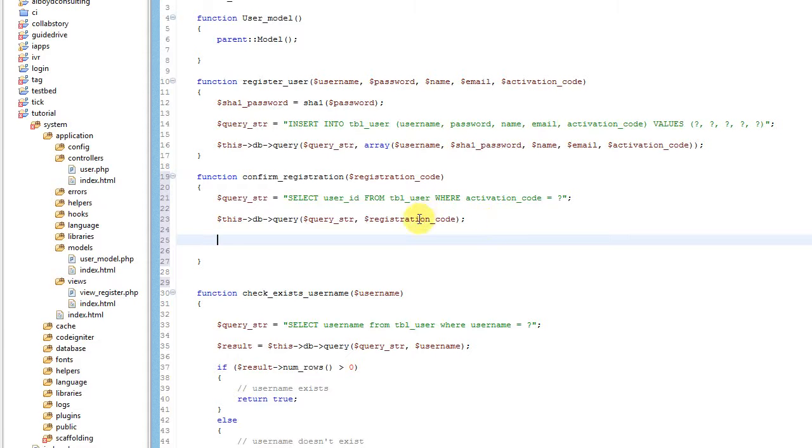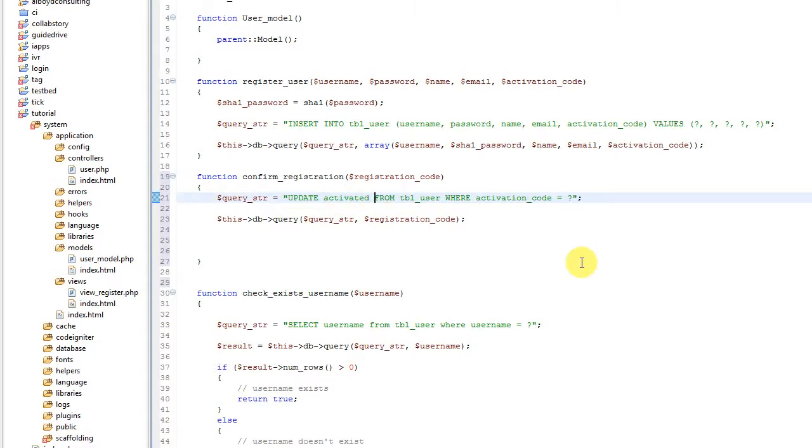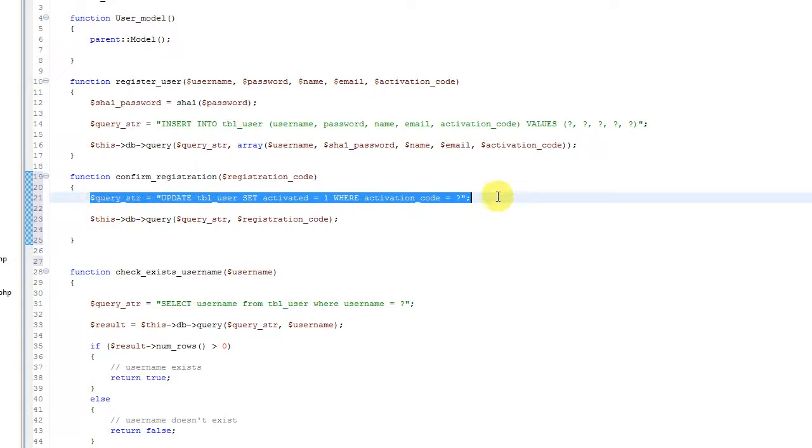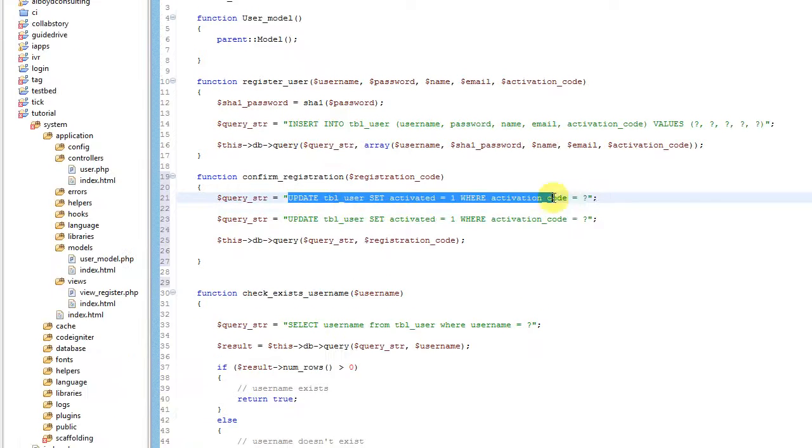How should we do this? Select user. No, let's do it this way. Update table user set activated equal to 1 where activation code equals registration code, and run it. It doesn't really tell us if we were successful, does it? Sorry about this, guys. I should have thought about it before I started this tutorial. Select user ID from table user where activation code equals that.